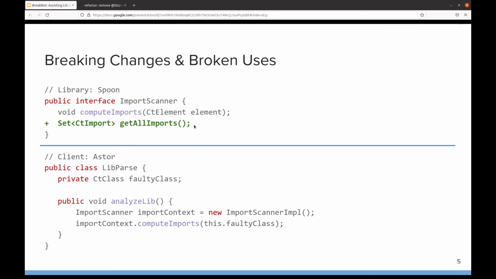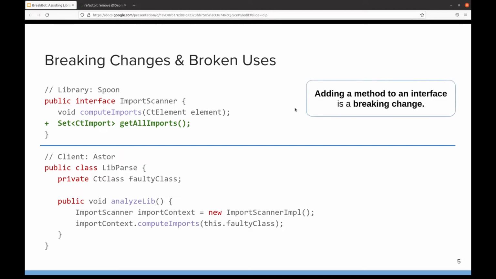This change, by definition, is what we call a breaking change, right? Because it can potentially impact any client code. For instance, let's think of a class that is actually implementing this interface. That class will be forced to implement the added method. But in this case, for the Astor case and the LeapBars class in particular, there is no impact of such change, and therefore there is no broken use.